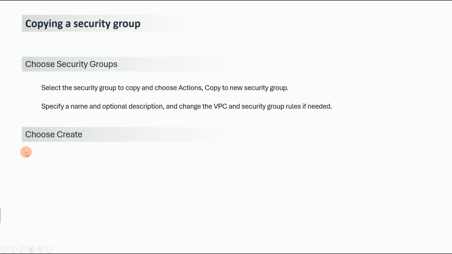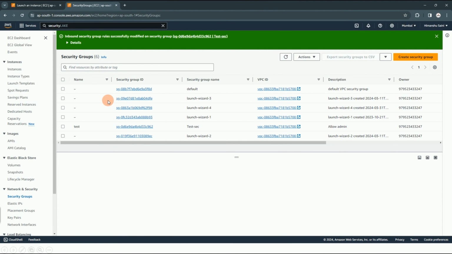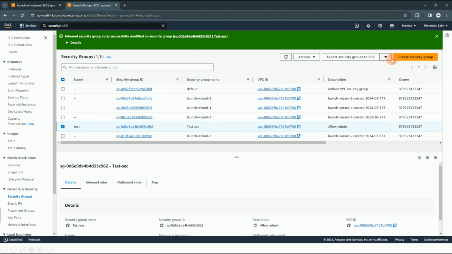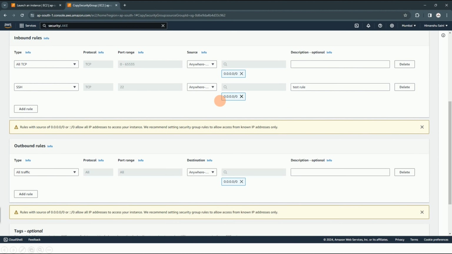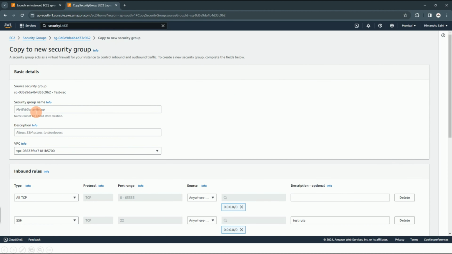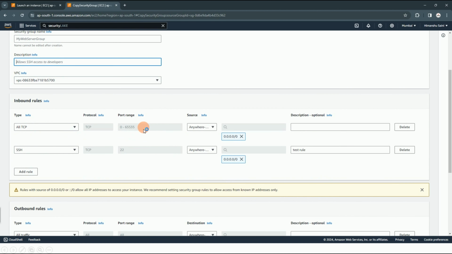Let me show you it again. Here are the security groups which we have created. We have created this one. So actions, copy to new security group, and that's it. You just need to mention the name here and this one. And why we are using this option?